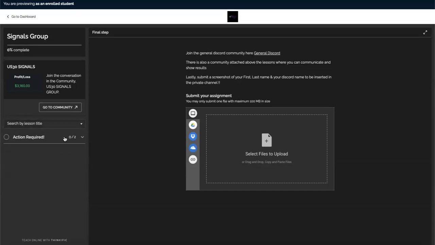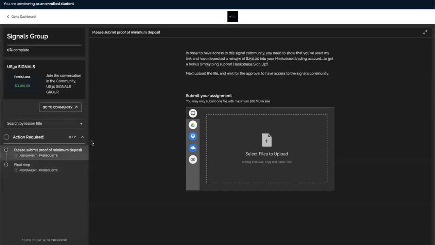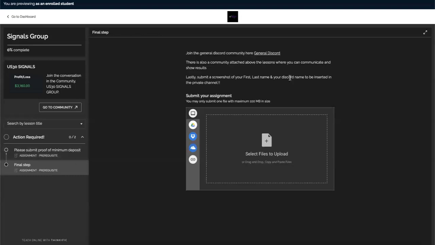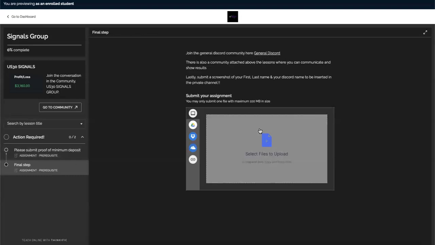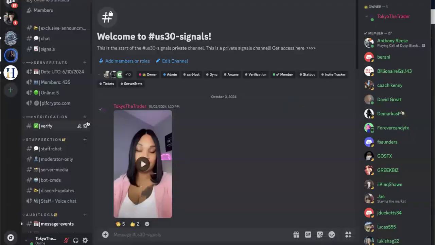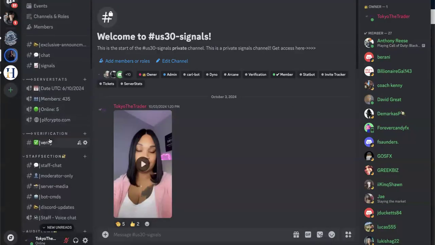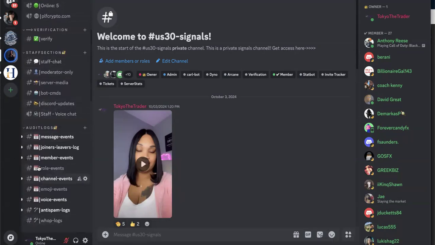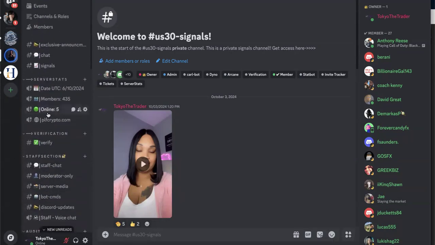Number 1, you have to submit proof that you made your minimum deposit. Final step, add yourself to the general Discord using this link and also upload a screenshot of your Discord name. Once that is complete, you will be automatically inserted into the private Discord, which is always going to be on the side here. So it's going to be right here on the side. And I'll show you that.